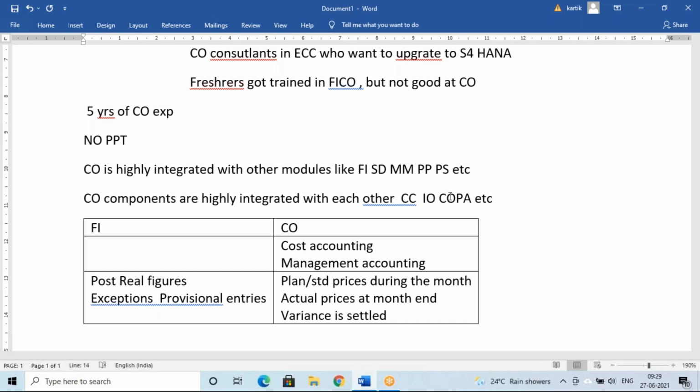Some people approach me saying, I want to learn COPA only. It's not the right approach. Even data from product costing is also transferred to COPA. In that case, you need to learn product costing as well. So you need to learn as a whole. It's not an independent topic or something like that.